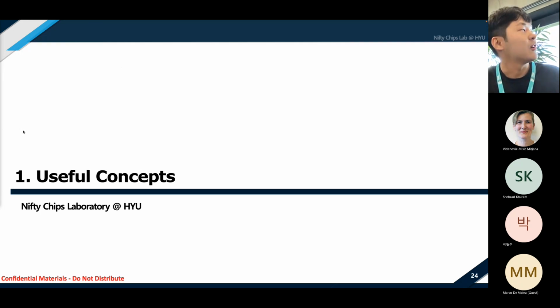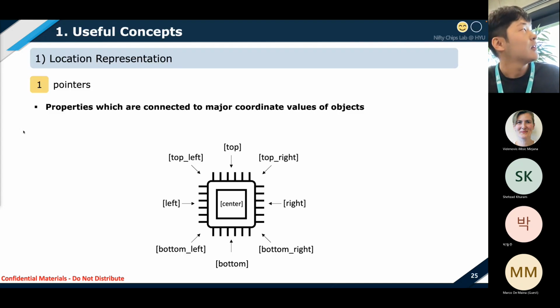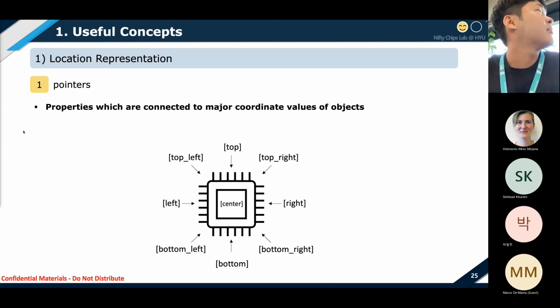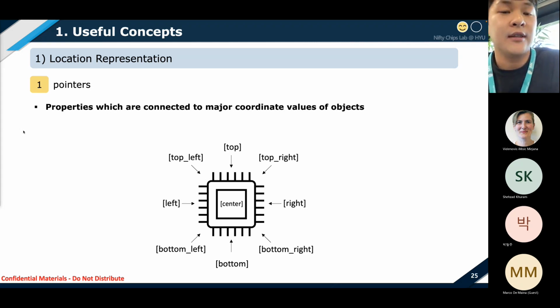First, I'm going to talk about some useful concepts while using LAYGO2. There are two useful concepts for representing the location of an object. The first one is the pointer, which is a property connected to major coordinate values of the object. It indicates 9 points of the object. As you can see, there are 3 on top, 3 on bottom, and left, center, and right.